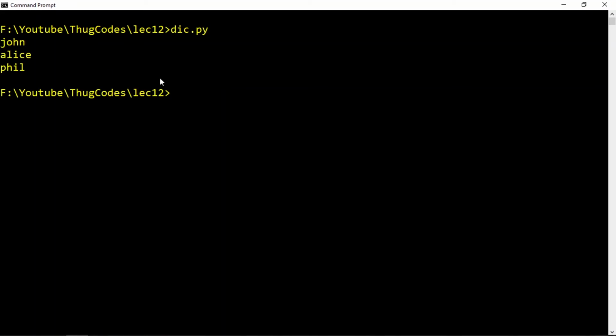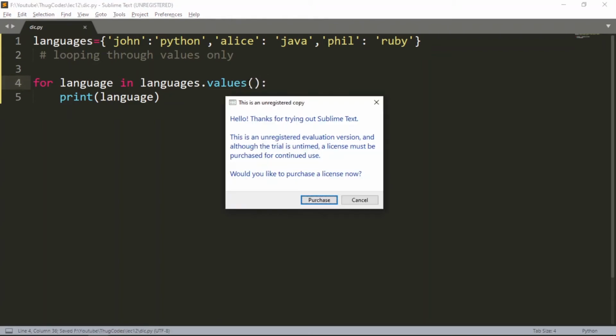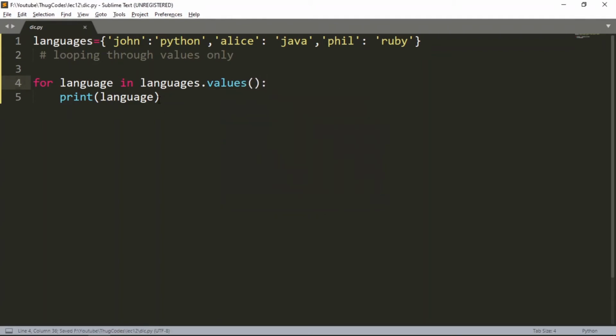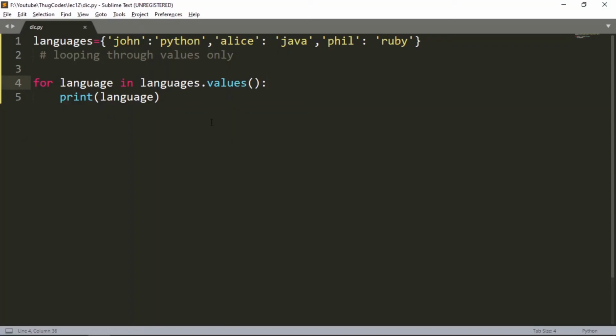So these are the keys, and similarly we can also access the values without using two loops, just by writing the values function. This time it's not going to give us the keys, rather it will give us the values in this dictionary: Python, Java and Ruby. So let's see. Okay, so we got Python, Java, Ruby. So this is how we can get the values of the dictionary.